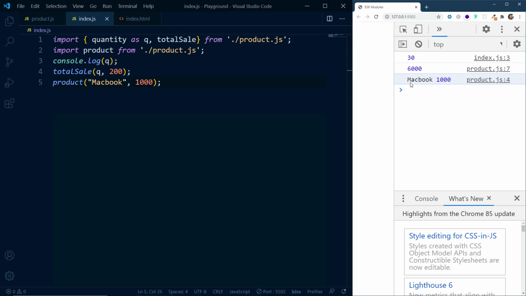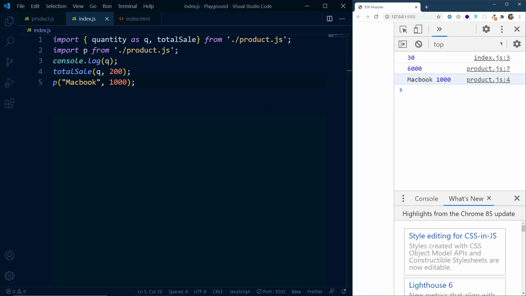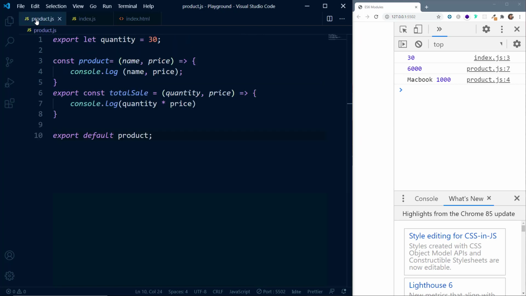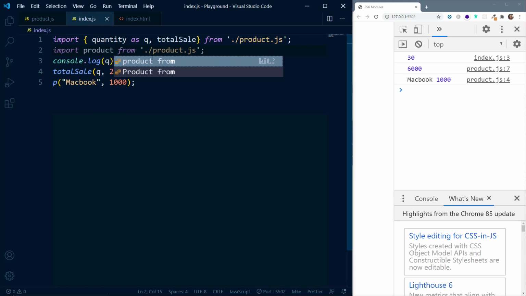Now as I told you that the default export can be imported by using any name. So even if you use P here, it will still import the product function. Just we need to change this product to P, and you can see the same result. The product function is still being called here. Although we can use any name for importing the default exports, however, the convention is that you should use the same name which is being exported. So here we are exporting the product, so we should import using the product name only.